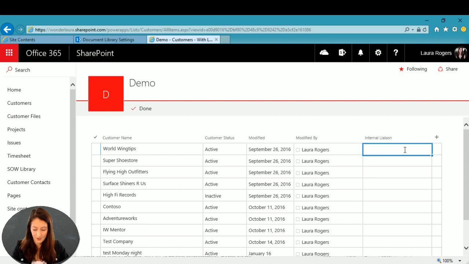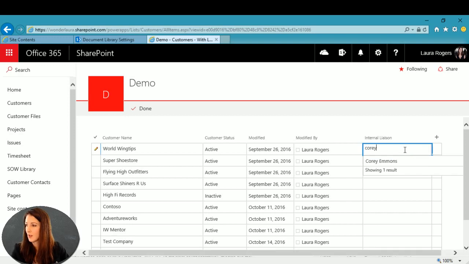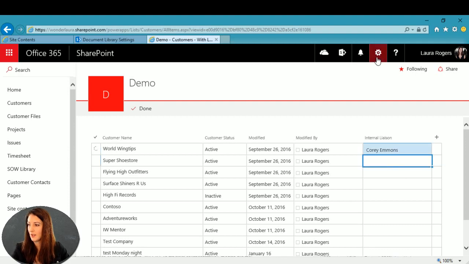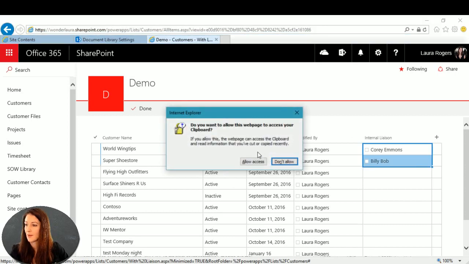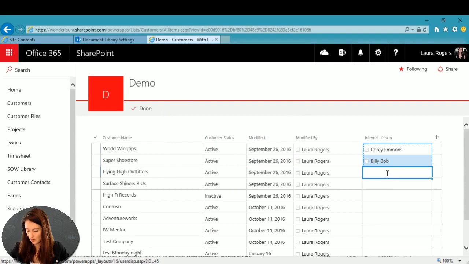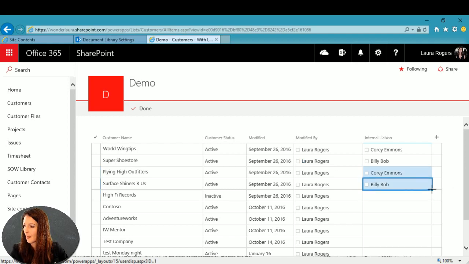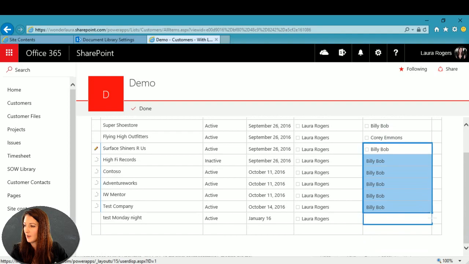Yeah, there we go. So I'll just say, that's a little awkward. There we go. There's Corey. And let's see, Billy Bob. Some of my fake people in here. And I can just copy that down, so I can put these values all the way down the list. Good old quick edit.